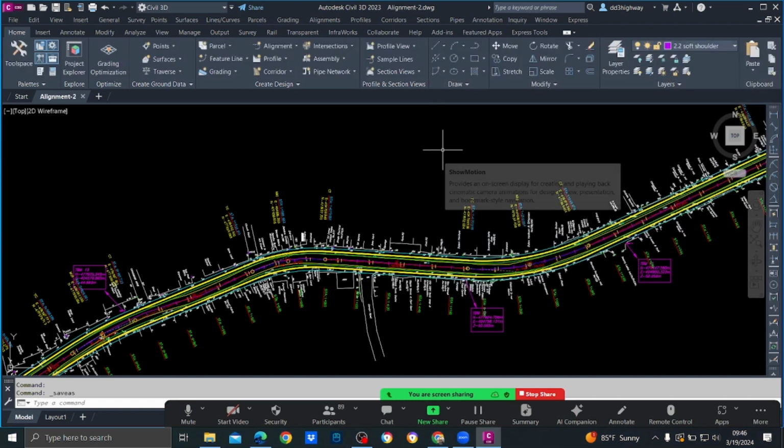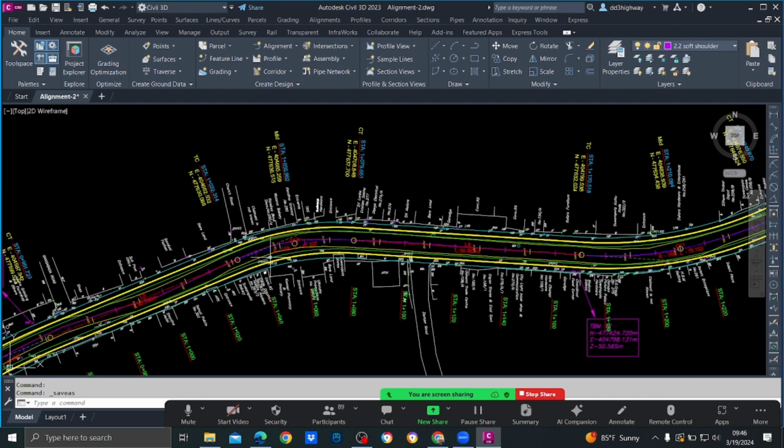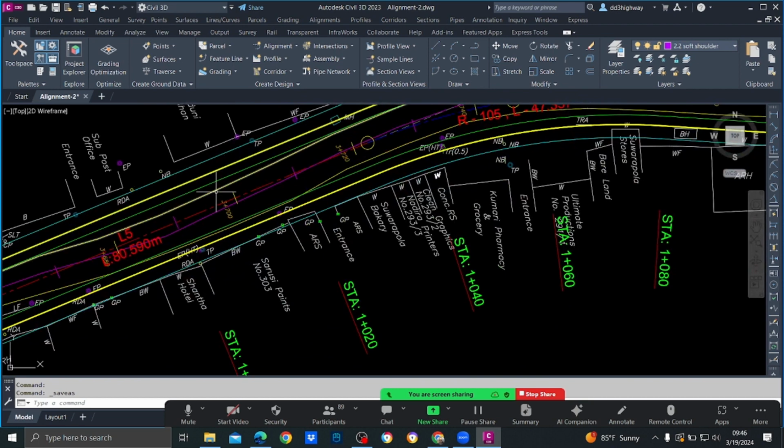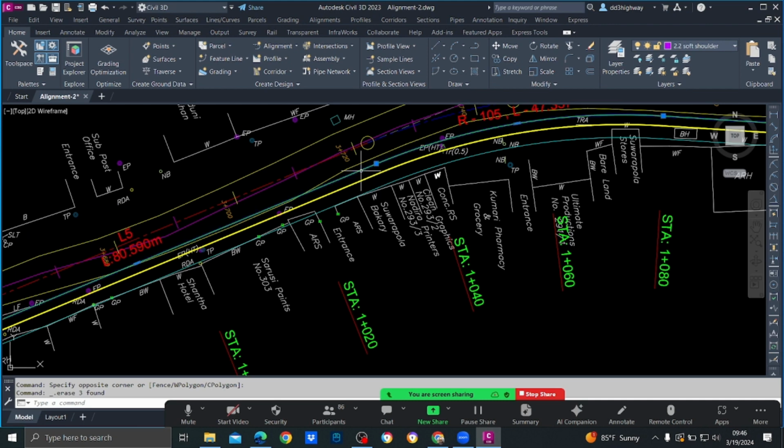Now what I'm trying to show you is that instead of these three offsets, we can create offset alignments. We want offset alignments, okay? Later, even if you are going to draw this like polylines, later you will have to make it alignments. So that is why if you want, you can make alignment from the beginning. So you can delete these offset lines.